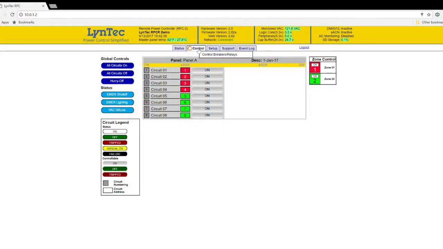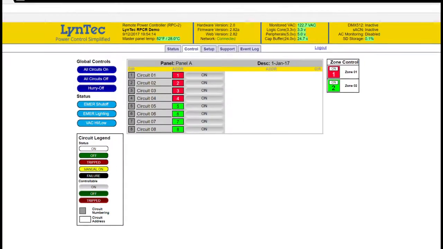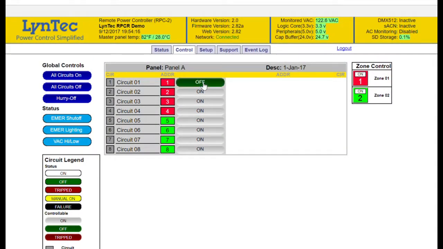Now, let's look at the Control tab. You'll notice it looks like the status page we saw when we first logged in. However, the buttons for breakers and zones are now clickable. Click a rounded breaker button to toggle it on or off. Click a zone button to initiate an on or off sequence.